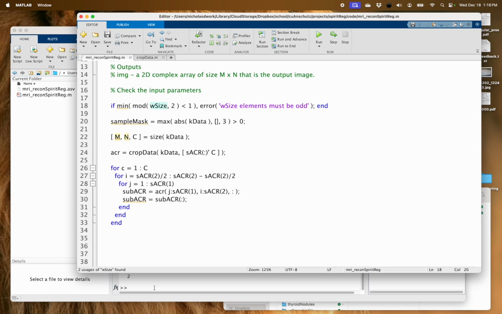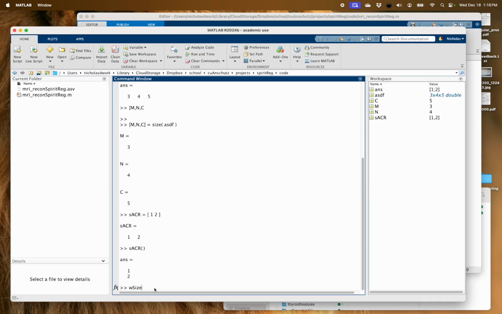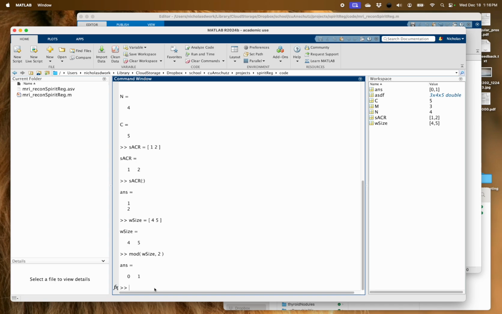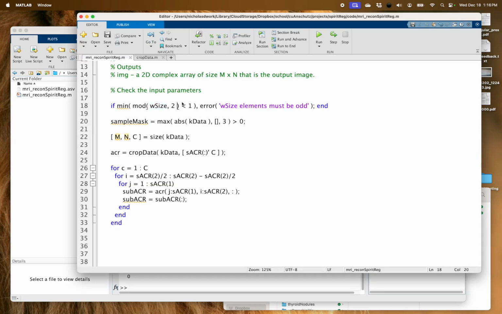So MATLAB's giving me a warning. I don't quite understand it. So if W size is 4 or 5, that's not what we want. I'm going to take mod W size 2. That gives me 0, 1. And the min of that. Oh, I see. I needed the less than 1 outside of the min. Okay.